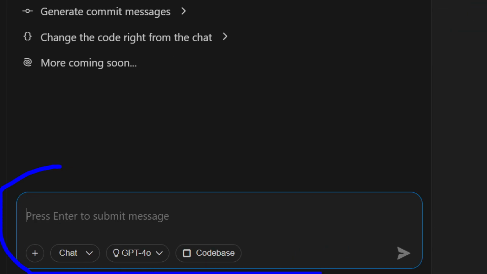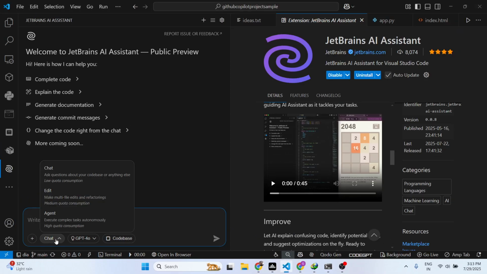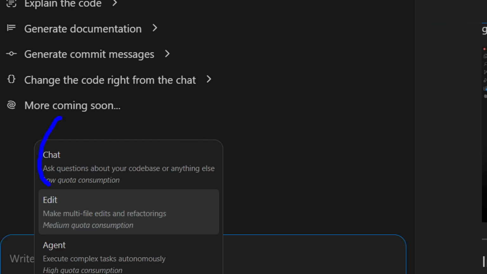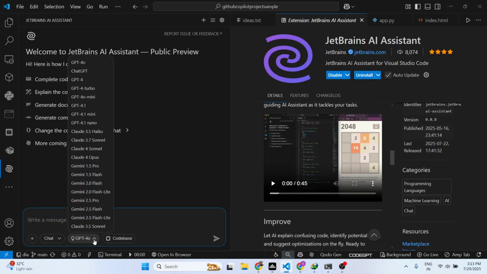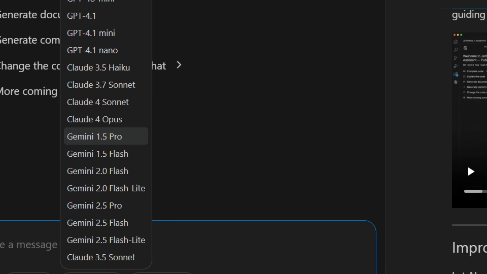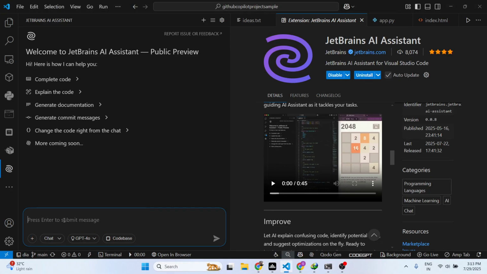This is similar to Claude and Cursor. Here you select the chat mode where you will be asking questions about your code bases, or you can even edit your files, or use agent mode as well. And these are all the AI models which are supported right here. If you see GPT, Claude, Gemini, all these models are supported. You can select any of these models.